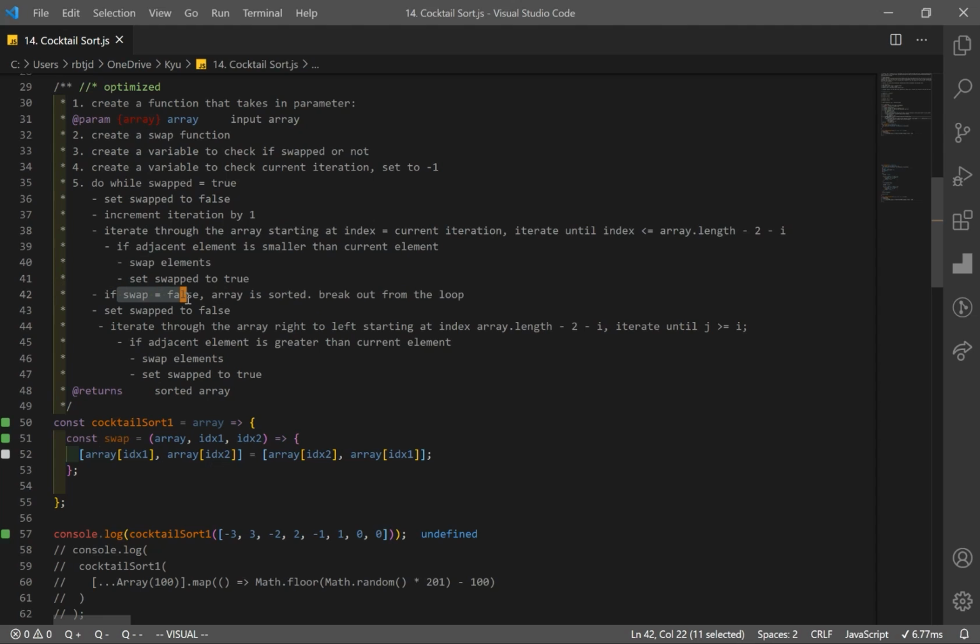Well, if it's equal to false, that means that it's already sorted. So we just break out of the loop. Now we set swap to false again, and we iterate, this time right to left. So this was left to right. This iteration is right to left.